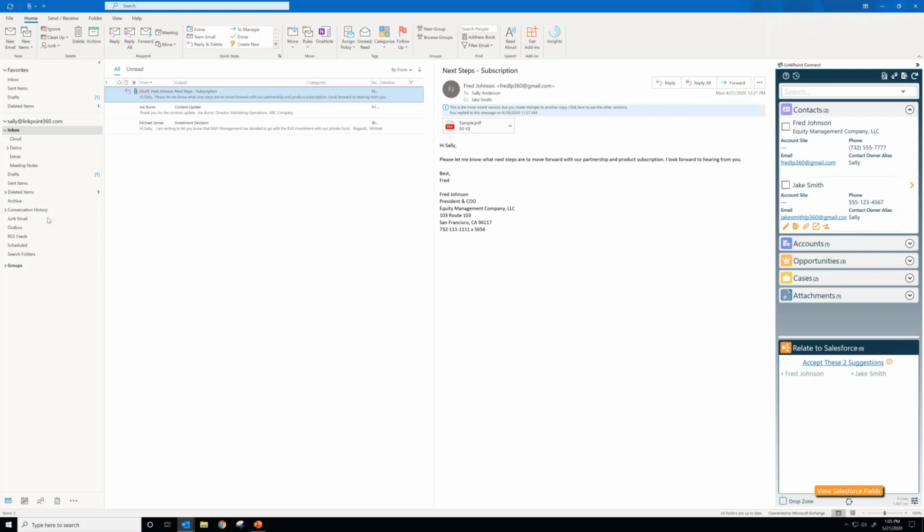And I have made mine a lot larger than it needs to be. I've zoomed in and done some kind of funny things with it so that hopefully it's easier to see through GoToWebinar. But if yours isn't this large, don't panic. It's just me playing with my settings.